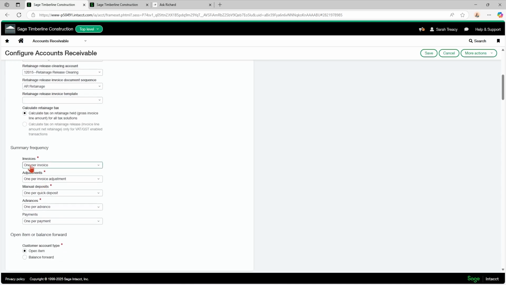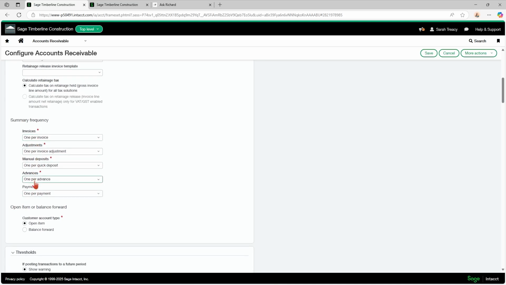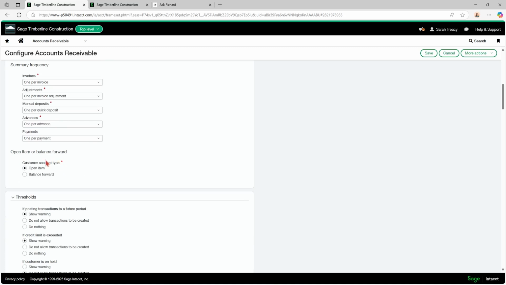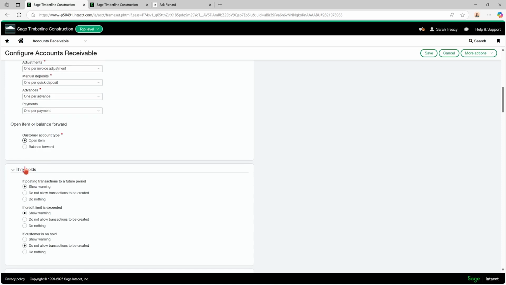Summary frequency, you should have 1 per for everything here. You want it to be the most granular level, so it should be 1 per. I believe advances comes out of the box as you specified, so you're going to want to change that to 1 per. Open item or balance forward: on statements that you're sending out of the system, do you want them to be open item, show all open invoices, or balance forward? 99% of people are going to do open item for this.